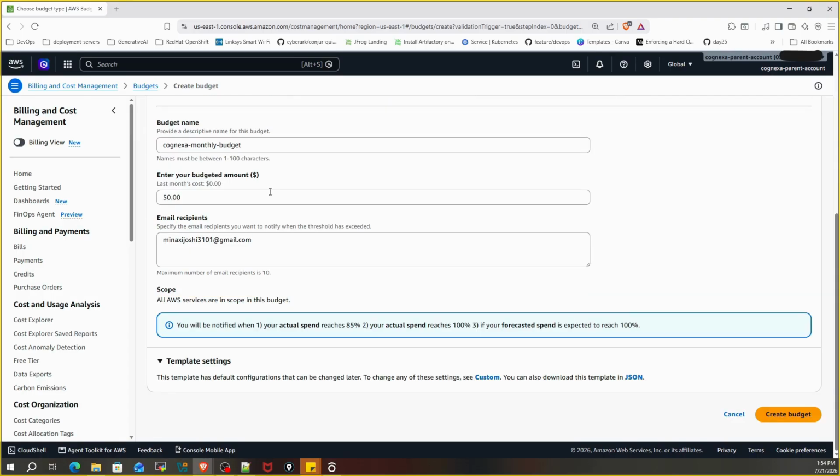Now, here is one of the most important sections on this page, the notification scope. By default, all AWS services are included in this budget. So AWS monitors your overall account spending across all services. Also, AWS automatically creates 3 useful notifications for this template. First, when the actual spend reaches 85% of the budget. Second, when your actual spending reaches 100% of the budget. And the third, when AWS forecasts that your spending is expected to reach 100% before the end of the month.